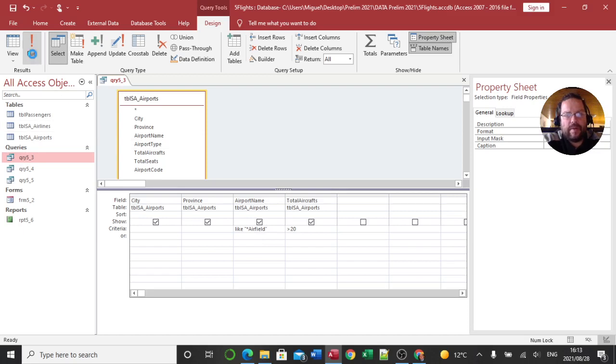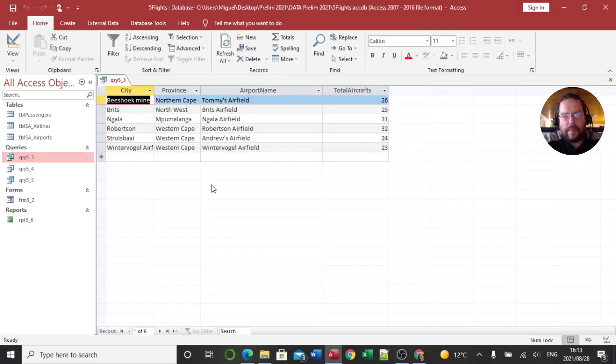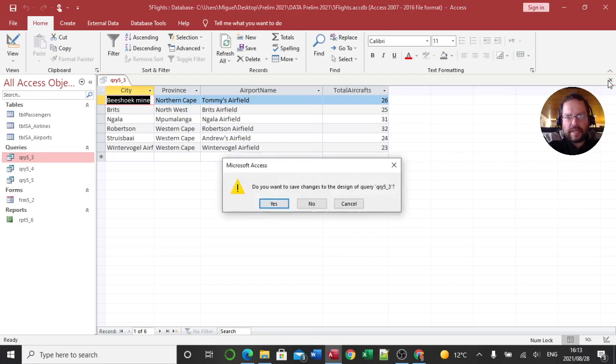Let us run the query, and there we go. We can see we have 6 records and all of them have airfield within the name, and it doesn't matter the size over here. That asterisk will accommodate any size and any length within that name before the word airfield. Right, so that was the first one. That was pretty easy. Remember to then close and save.